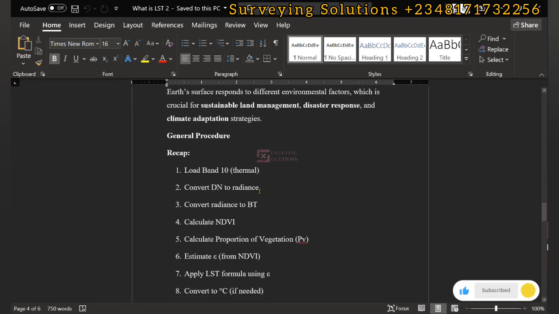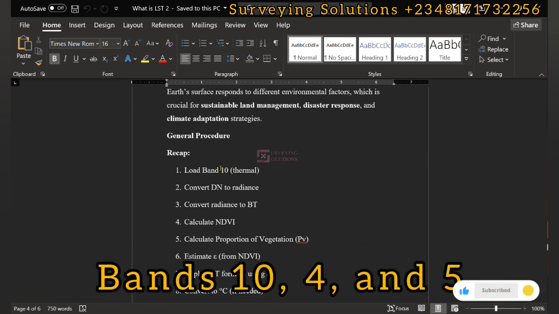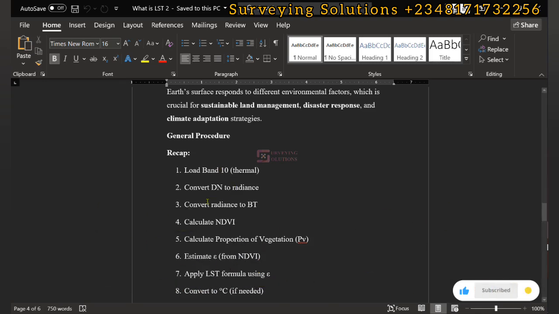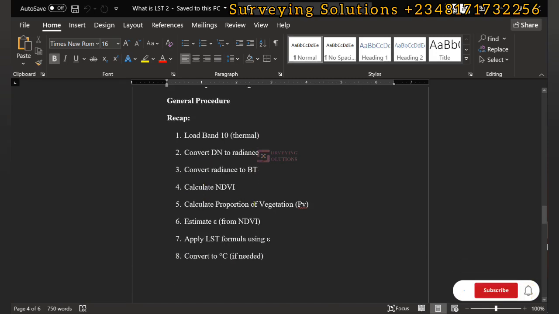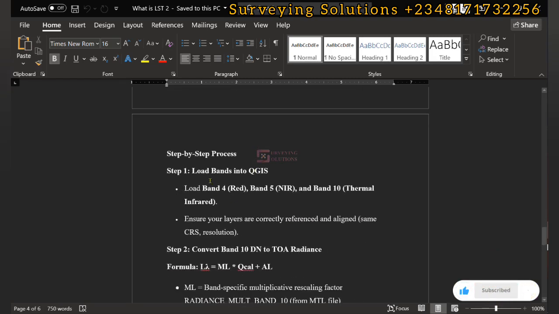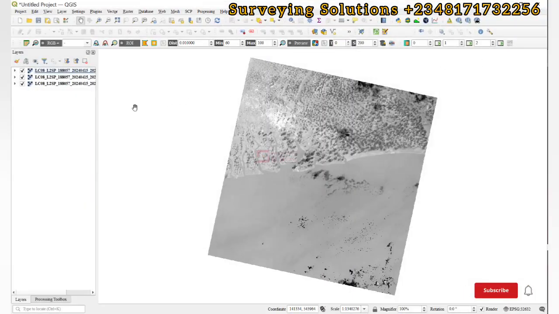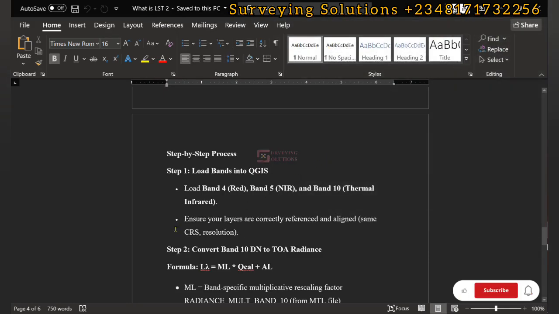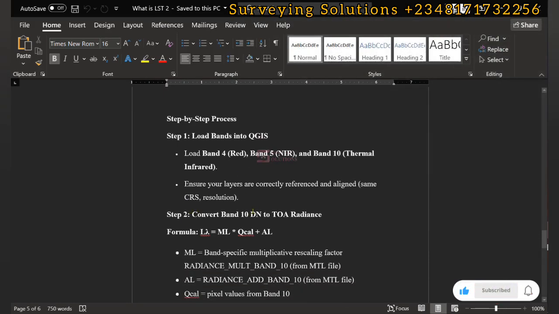We need three bands of images that we are going to use: band 10, band 4, and band 5. We need to convert the digital number to radiance, convert it to brightness temperature, calculate NDVI, and the rest of that. Now let's see the procedure in detail. We are going to load band 4, band 5, and band 10. We have actually loaded the three bands here. The next thing is for us to apply some formulas on those bands.